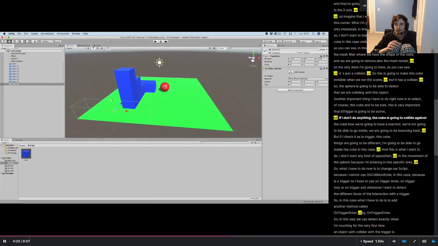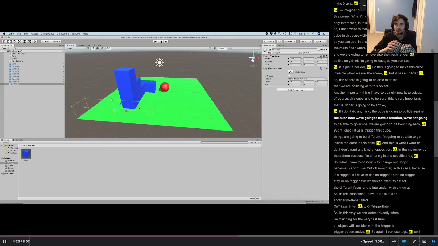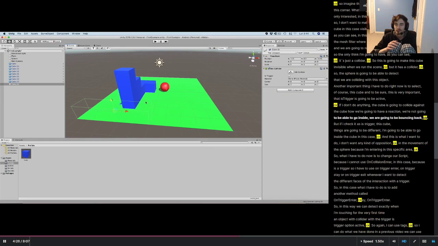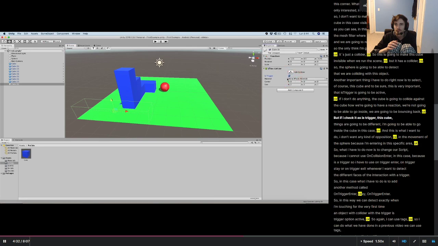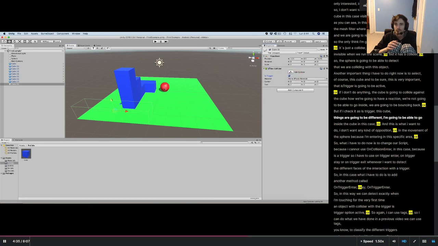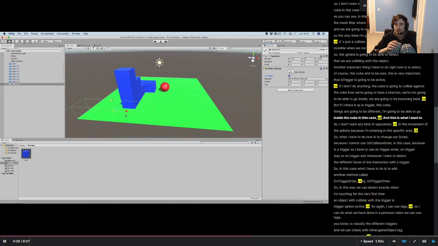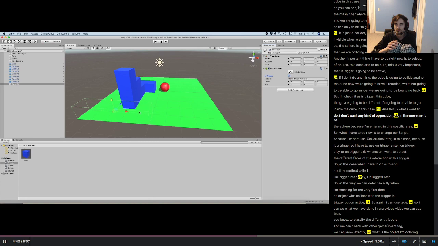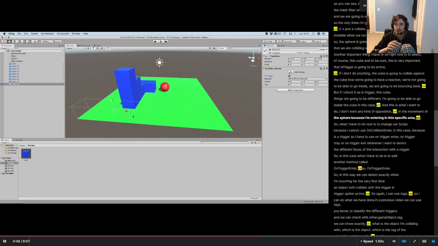If I don't do anything, the cube is going to collide against the cube, and we are going to have a reaction. We are not going to be able to go inside. We are going to be bouncing back, okay? But if I check it as is trigger, this cube, the things are going to be different. I'm going to be able to go inside the cube in this case, okay? And this is what I want to do. I don't want any kind of opposition, okay, in the movement of the sphere, because I'm entering in this specific area, okay?